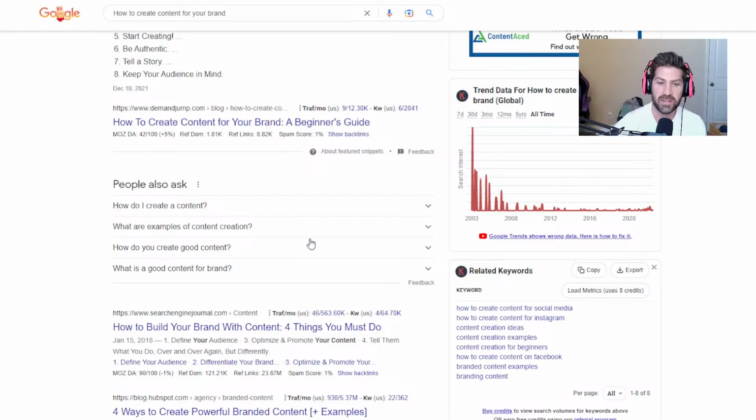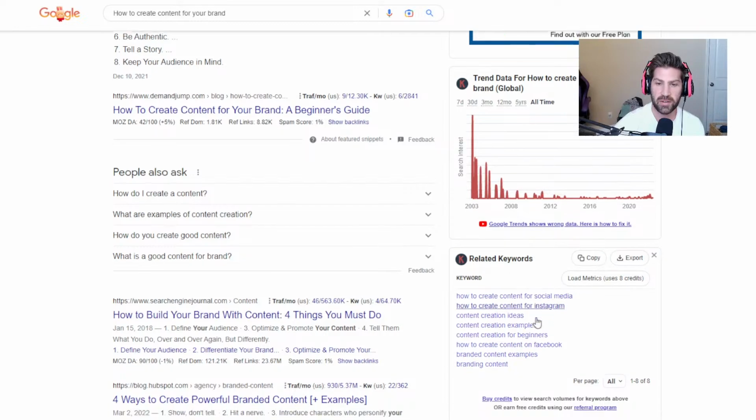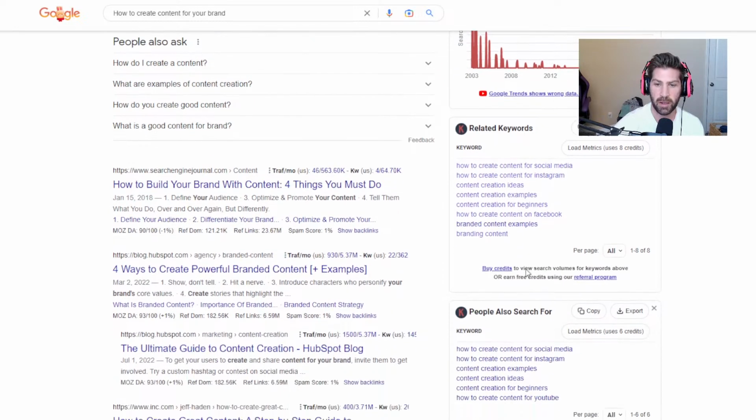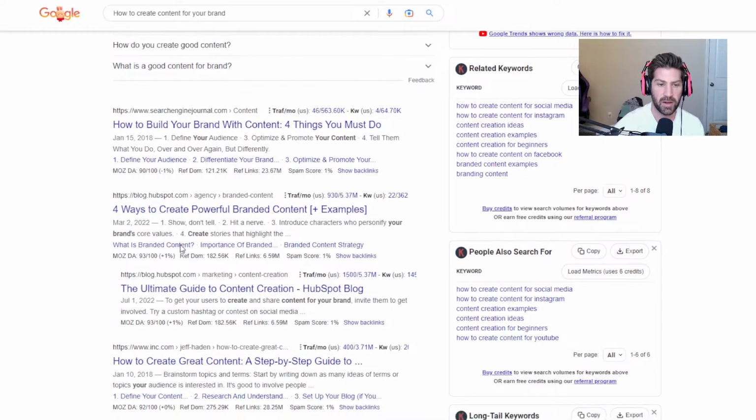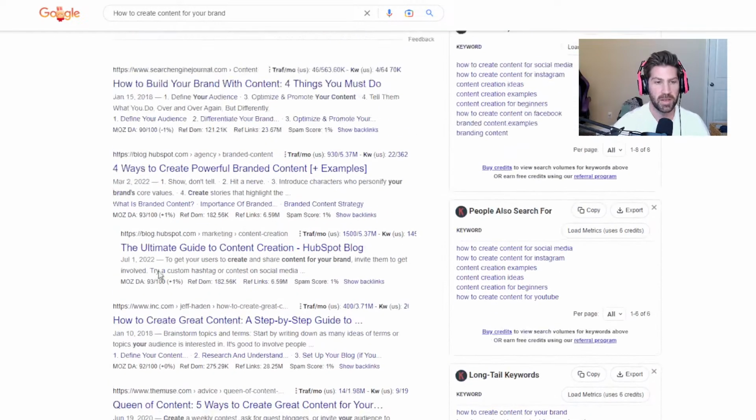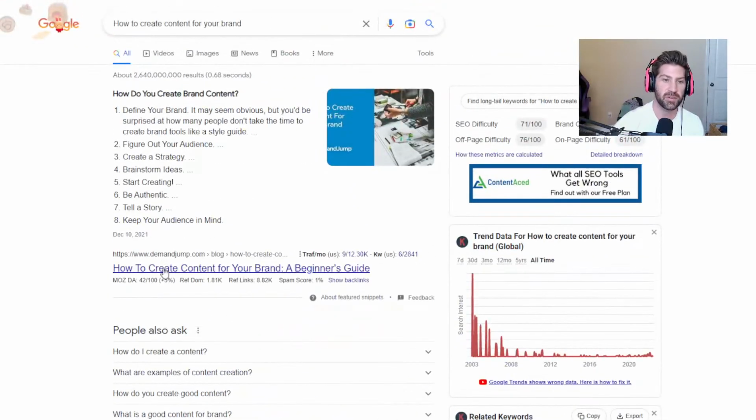So anyway, this is how I do all of my research, and what better place to do it than the spots that people are doing their searches for, right? And I have these things here that are related keywords that are helpful. I don't use it that often because a lot of times it's just what I could find on Google left and right. But yeah, you want to kind of see what the best in the business are doing.